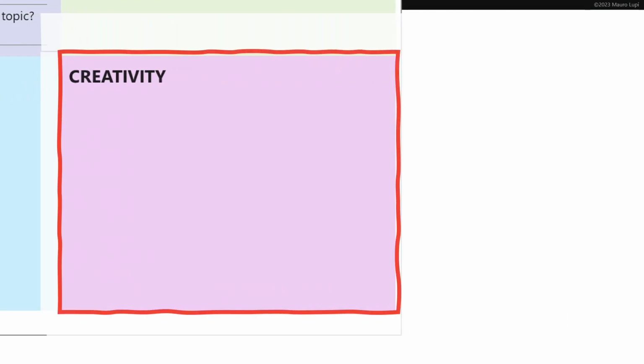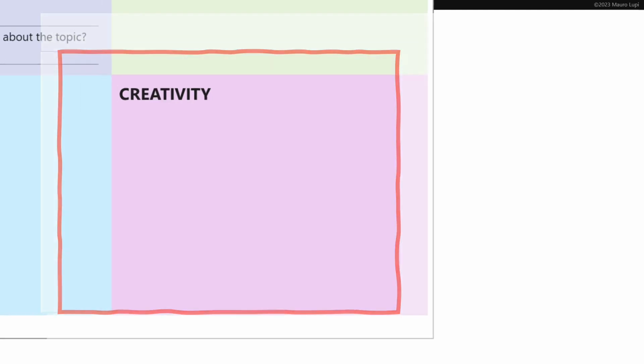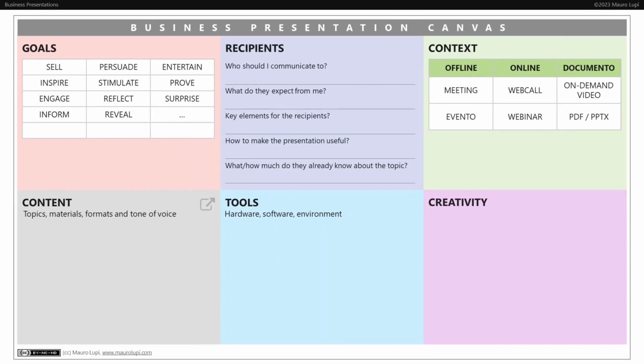Finally, the canvas offers a wildcard element, aptly named creativity. It underscores the importance of occasionally thinking outside the box, adding an original touch to make your presentation truly memorable. In summary, the Business Presentation Canvas is your comprehensive guide to designing presentations that not only meet objectives but also captivate your audience. It empowers you to consider every facet, from goals to context, content, tools, and even a dash of creativity.